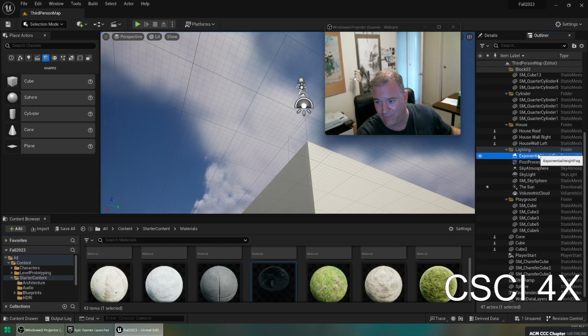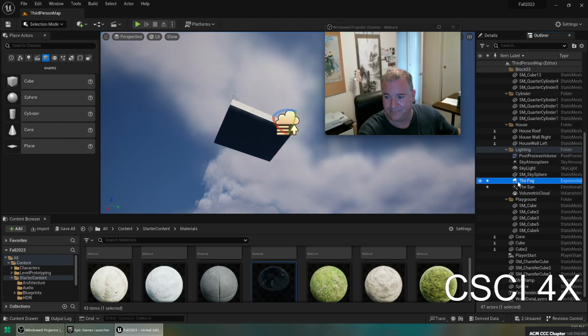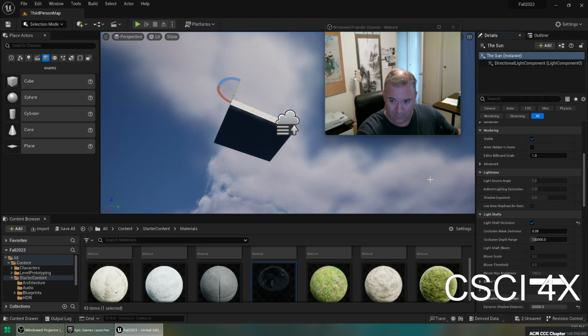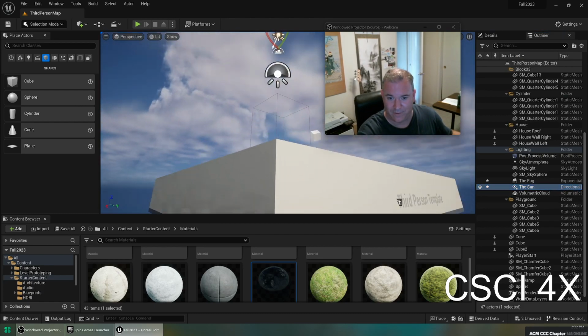And I can change the name of exponential height fog. I can change the name of that to the fog if I want. When you have these things selected, if you go to the details tab, then you can see all of the details for the sun or for the fog or whatever.